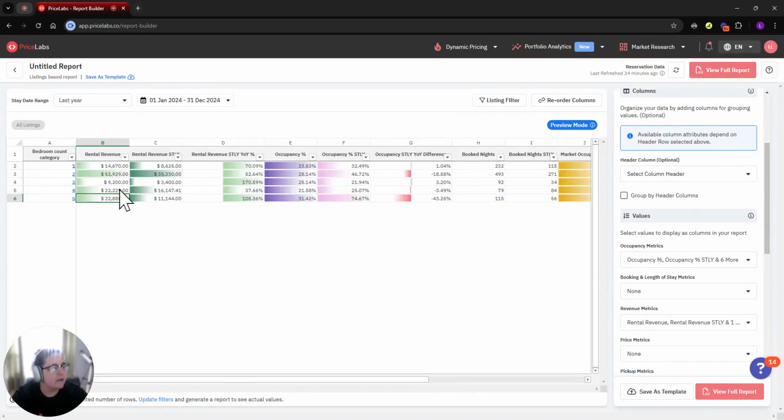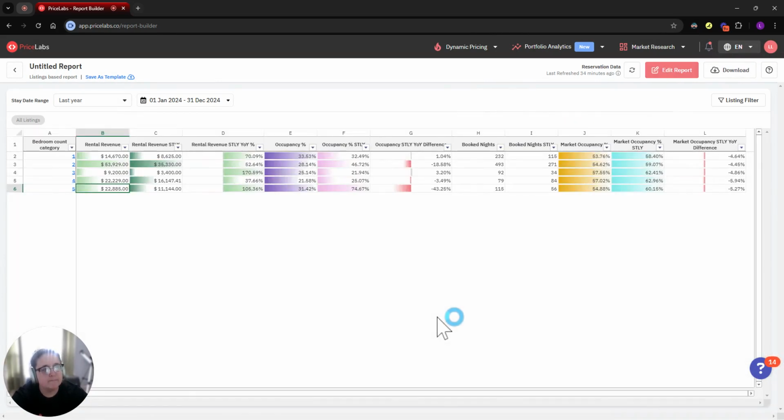And now it's going to run all of this data and we can view the full report. So based on this, up here, you can select the date range that you want to look at. I'm personally going to look at all of 2024. I think that that's going to be valuable to me and kind of give me an idea of where I was most profitable. So I've got a couple of properties in each of these bedroom count categories.